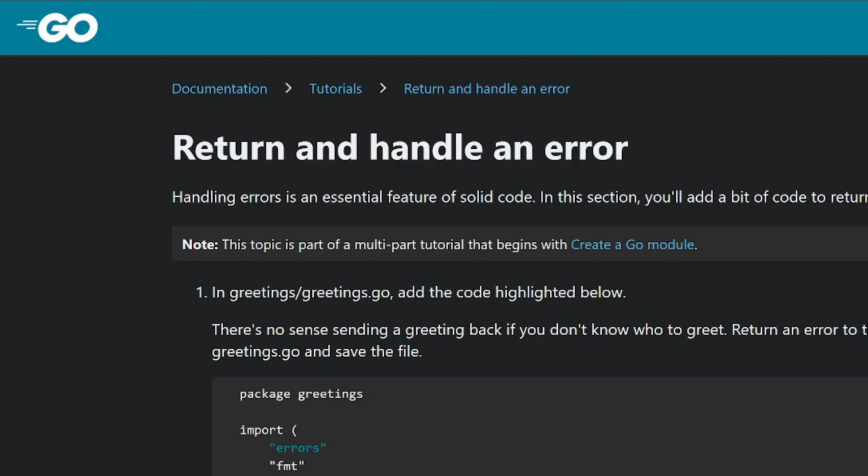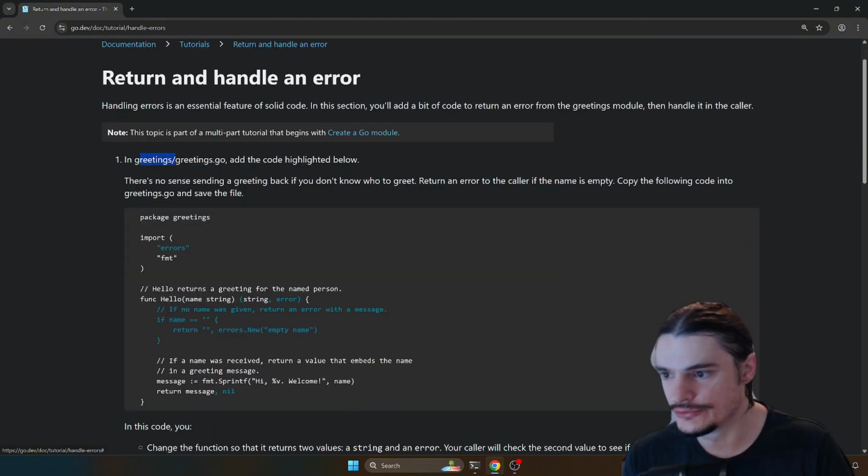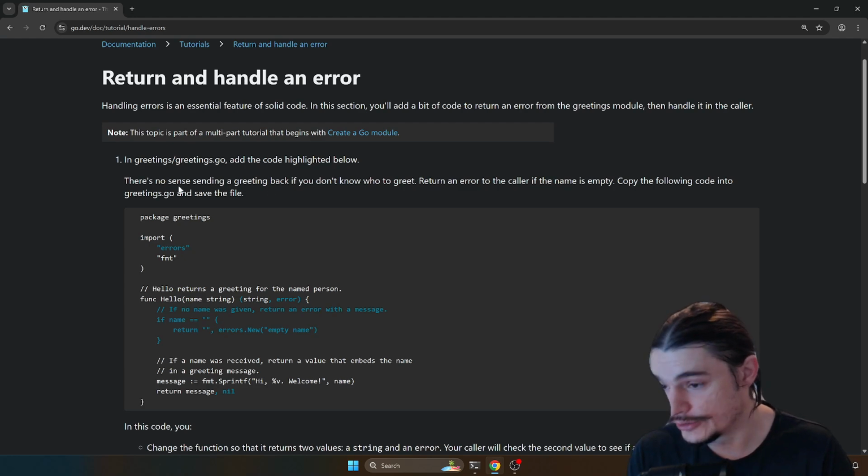Okay, let's do some error handling. So return and handle an error. Handling errors is an essential feature of solid code. In this section, you add a bit of code to return an error from the greetings module, then handle it in the caller. Okay, so in our greetings.go, add the highlighted code below. There's no sense in sending a greeting back if you don't know who to greet. Return an error to the caller if name is empty. Copy the following code into greetings.go and save the file.